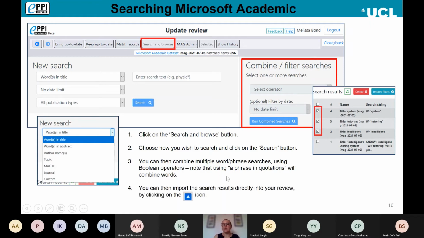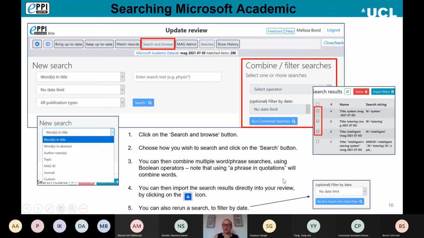You can then choose to import the search results directly into your review. So this is fab because it means you don't have to go to the database separately from outside EPPI-Reviewer. You can do it all within EPPI-Reviewer and it will import it directly into your review. And so this is the import icon that you'll see, and you can do that if you wish.